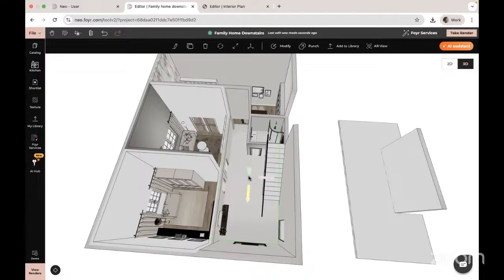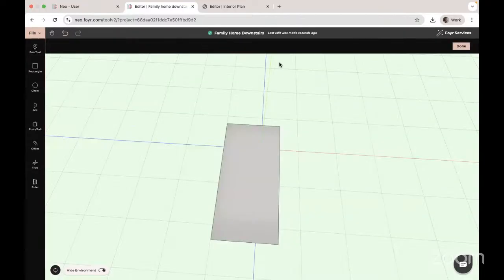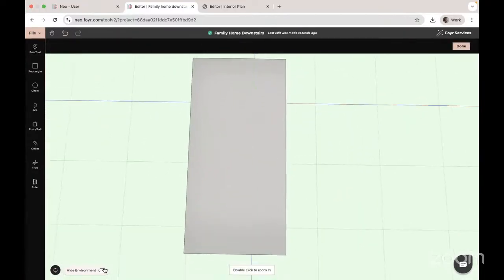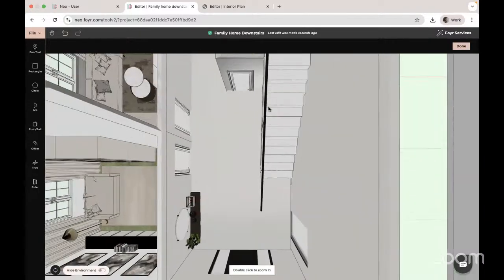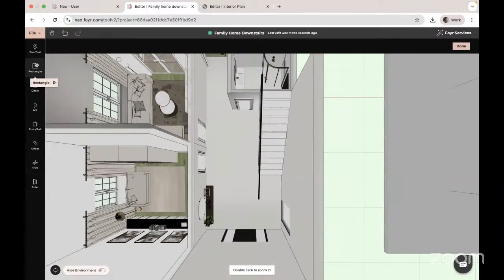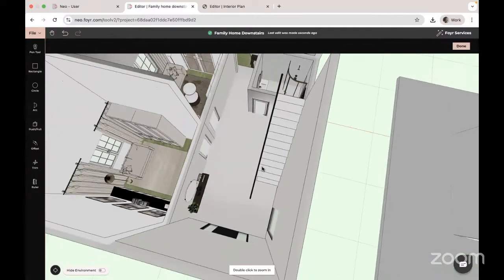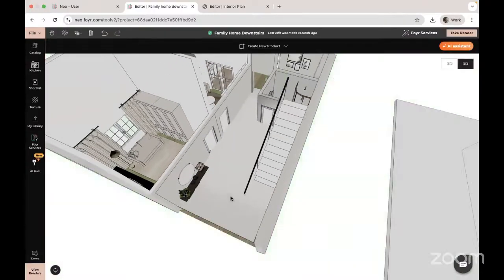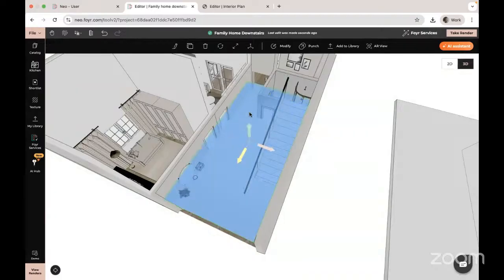Now I will go with the modify. I will turn on the environment, so that's very important as well. And now with the rectangle tool, I will trace over my opening. Let's say we will have something like that here. Now push and pull, and I will remove this part so it should disappear. Now done, we will bring it up.